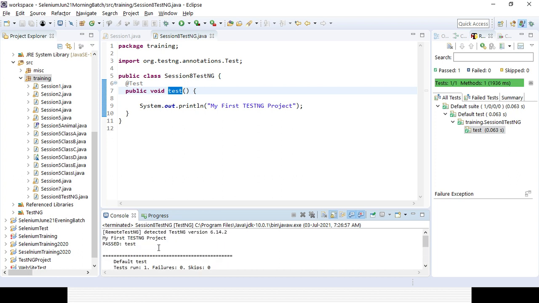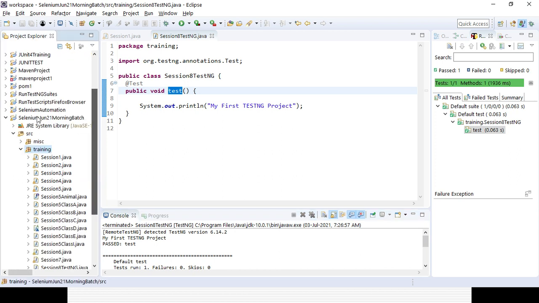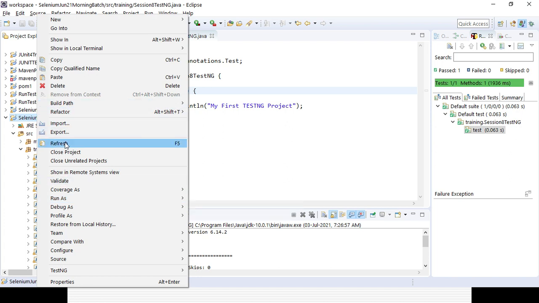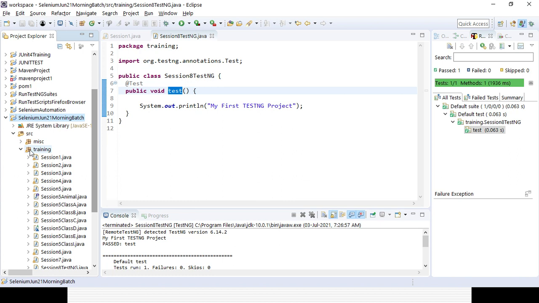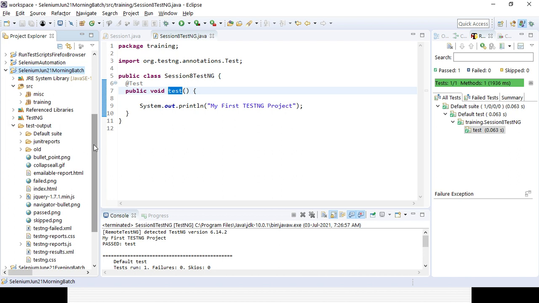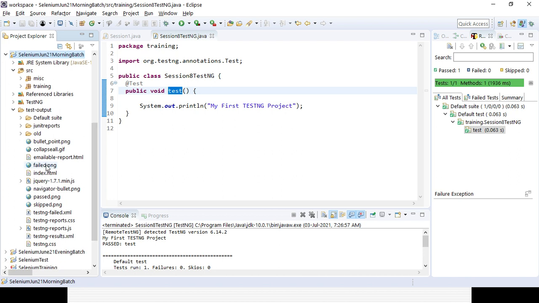And now here you can see there is no folder created. But if you refresh your project, you will find some additional folder. Just click on refresh. Okay, you can see a folder is created automatically, test-output, right. And if you open it, you can find a lot of default files created. So there is fail.png, pass.png, index.html, all the things will be created automatically.